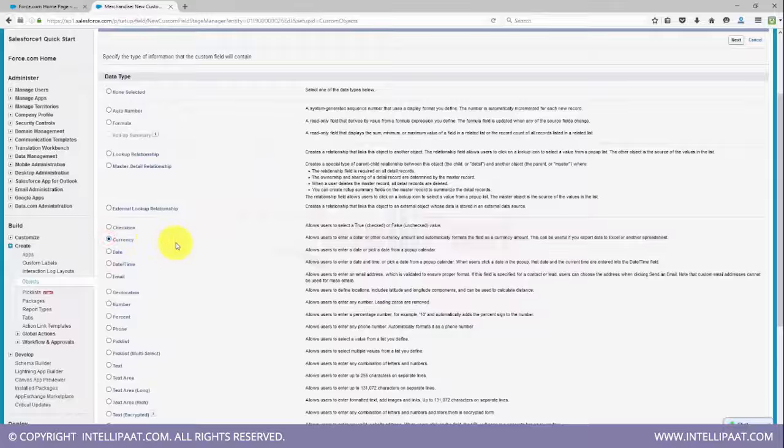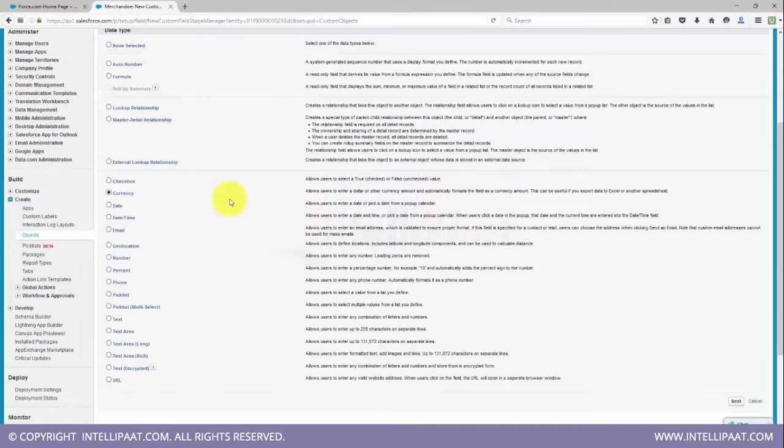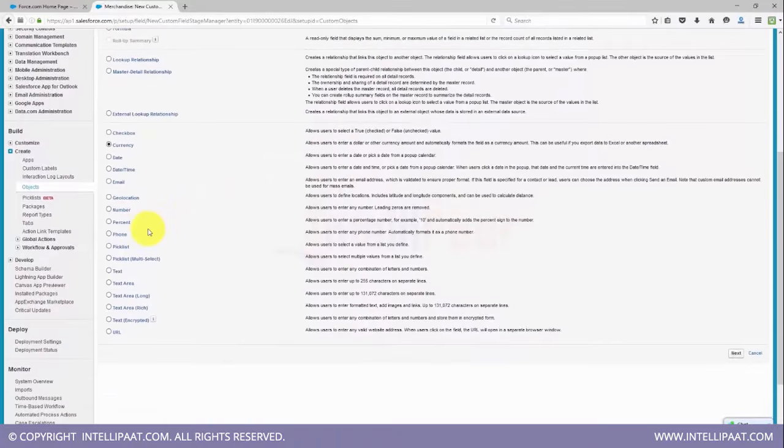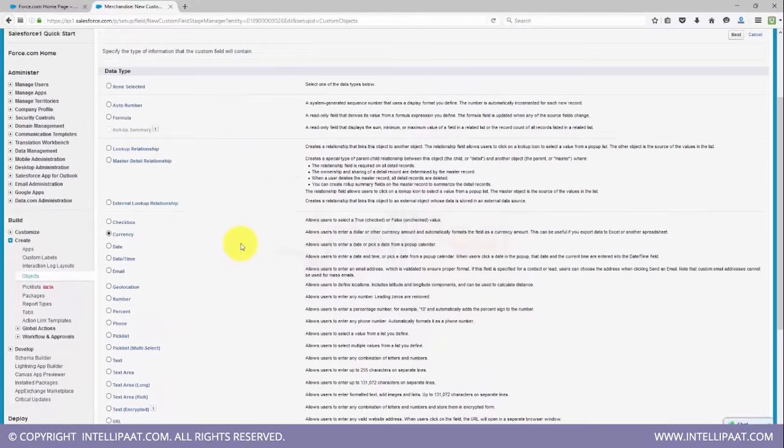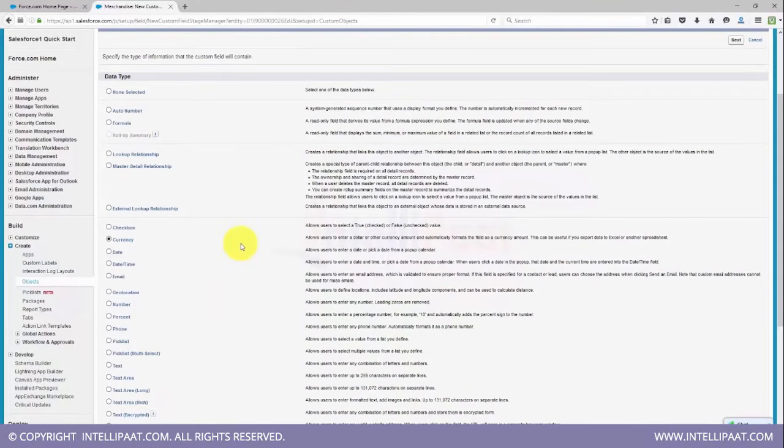If you need to record a date, you can have Date, and Master-Detail and Lookup are for creating a relationship between two objects, okay? If you want to store a phone number, you can use the Phone field just here, or you can have a text field and have your own custom validation to verify the phone number. Everything is possible in Salesforce. It is said that whatever is not in Salesforce does not even exist. Salesforce has become so huge now. So we'll click on Currency and we'll click on Next.